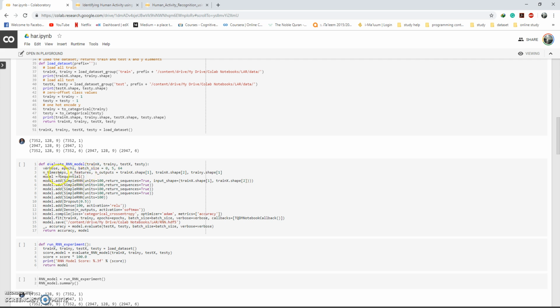Then he used the number of time steps as train x dot shape 1, which would be 128. Then he used the number of features as train x dot shape, which would be the 9 features we got from our data preprocessing, and number of outputs would be train y dot shape, which is this one, 6. Basically we have 6 activities, so that's why we have 6 categorical outcomes.